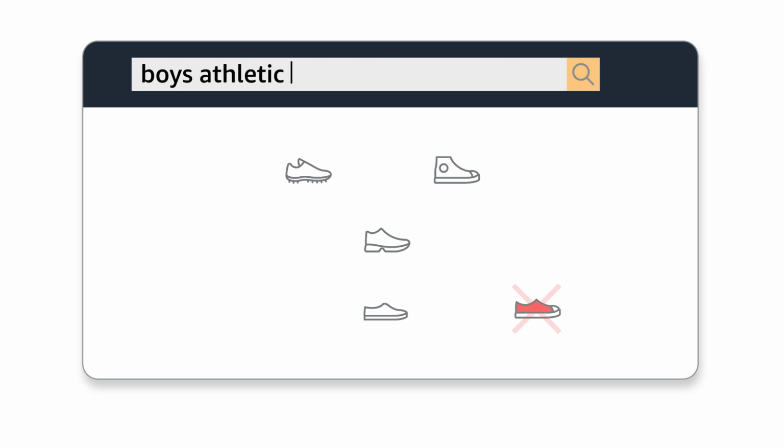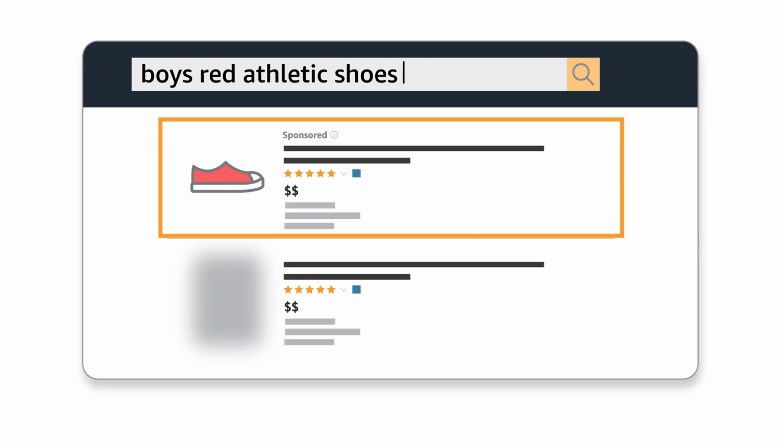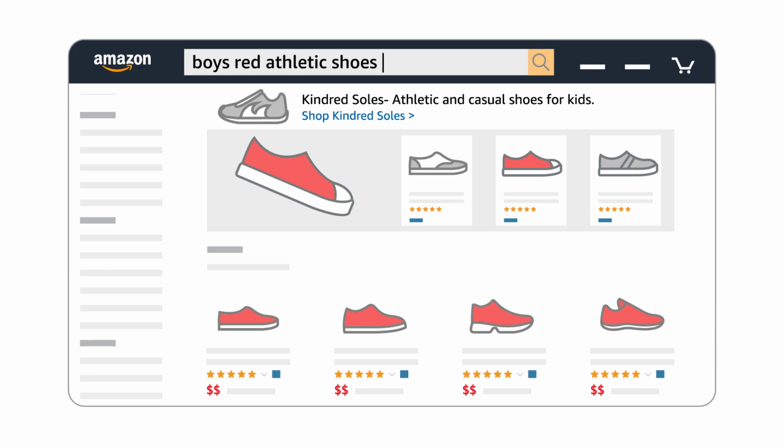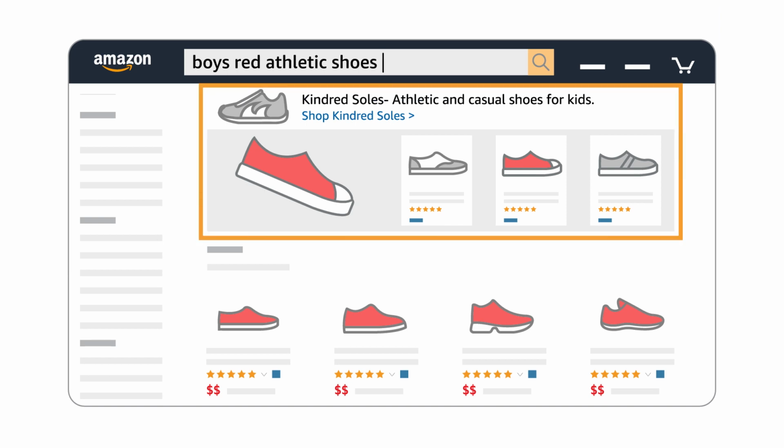You can also use negative keywords to prevent your ads from displaying when a customer's shopping query matches your negative keywords. For sponsored products, Amazon matches your keywords to a shopper's query to display ads for the products you advertise. For sponsored brands, Amazon matches your keywords to a shopper's query and displays the branded headline and advertised products in your campaign.